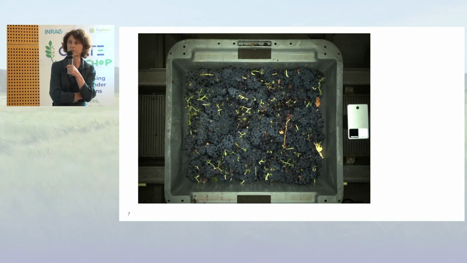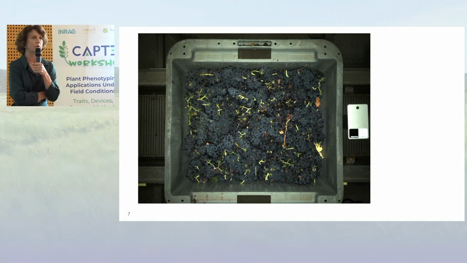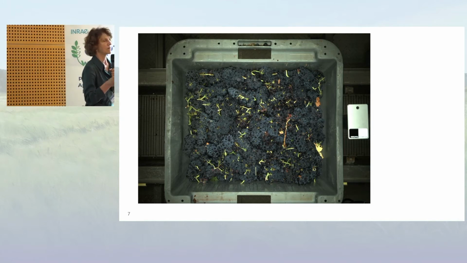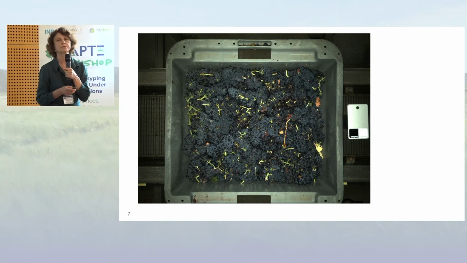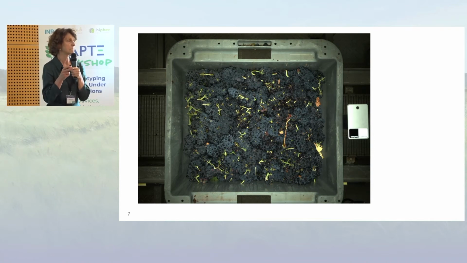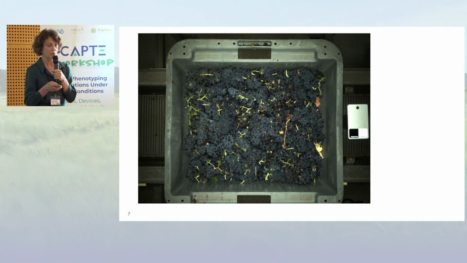Same on another example of black grapes. And it is on this kind of image that we started all the job of labeling, making boxes around the infection, the grapes infected by the gray mold, and training the model to get a good algorithm able to then recognize the disease.